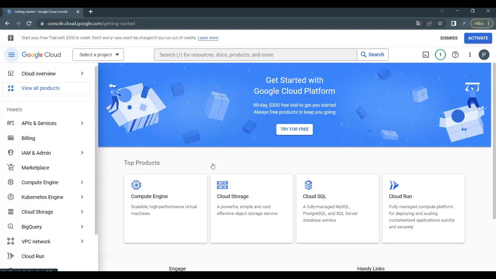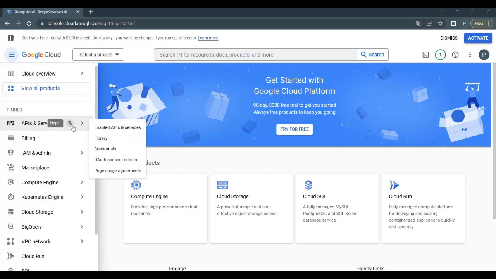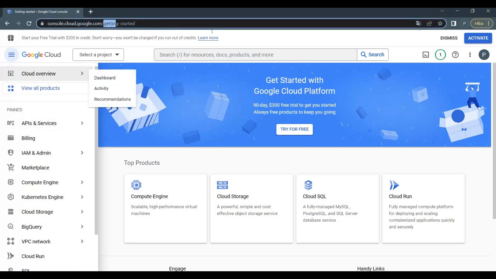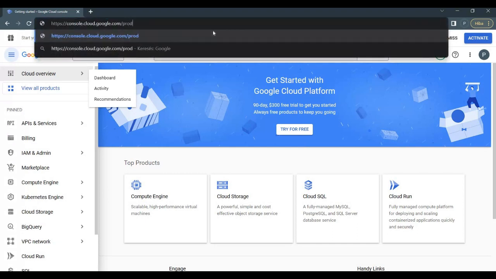So if you are trying out, there will be no billings. So let's continue with the setup. Cloud overview, and we should go to cloud and products. So just type in products.